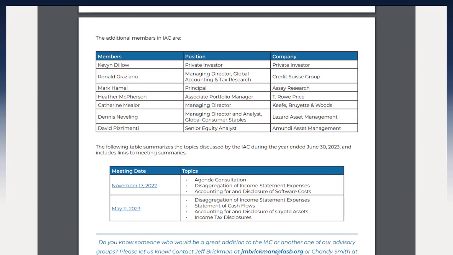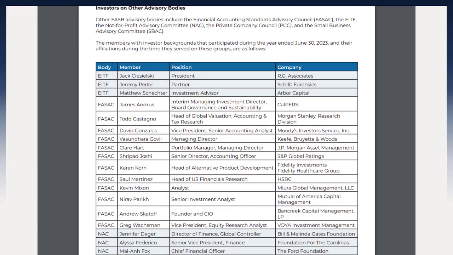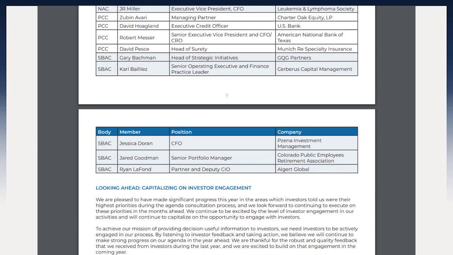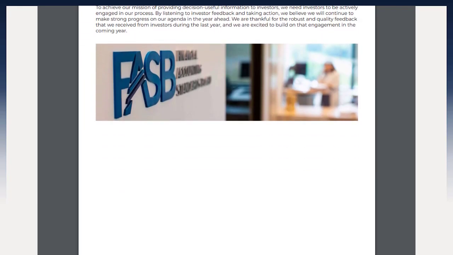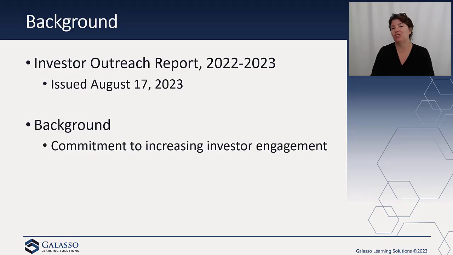And if you're interested, you can see some of what they worked on in their recent meetings. But what I thought was super interesting is, hey, even if you go to like the NAC, as you can see here, quite a few people who get determined to be user feedback here. The FASAC, EITF, PCC, SBAC, all have investor feedback coming in. So not only from the preparers and the practitioners, but always including those user groups. And so again, they just talk a little bit about how they plan to work into the future. So if you have an interest in this area, I do recommend that you take a closer read than what we just covered, but I just thought you would be interested in what the FASB is working on here.